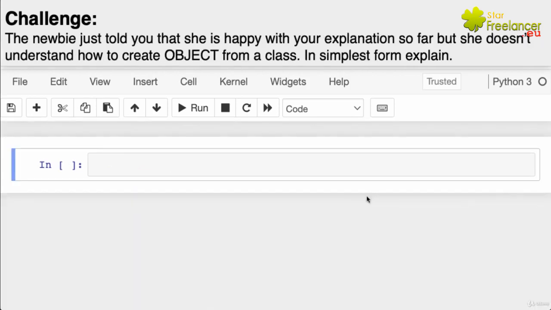The newbie just told you that she's happy with your explanation so far, but she doesn't understand how to create an object from a class. In simplest form, explain.